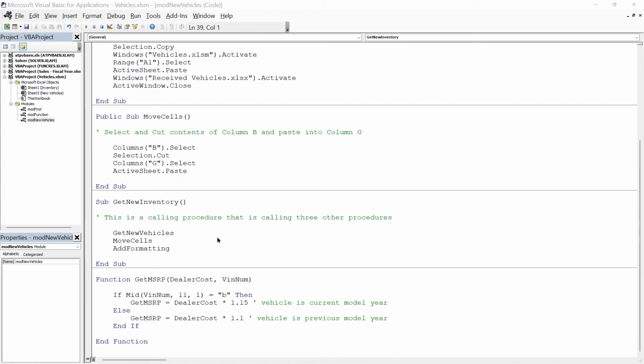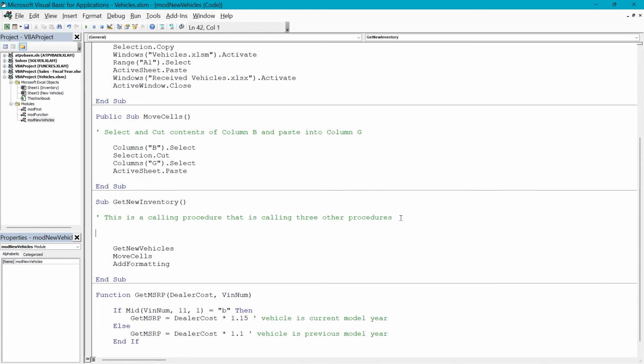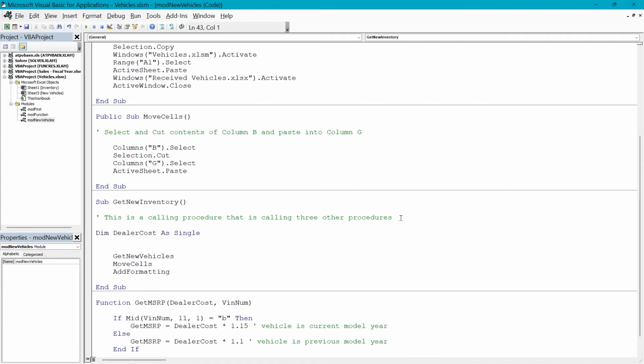In the Get New Inventory procedure, we're going to declare two local variables. So right underneath the comment line, at the end of the comment line, I'm going to press enter twice. And I'm going to just declare these two local variables. So we're going to dim dealer cost as single data type. And in the next line, we're going to dim VIN number as string data type. So we have our variables declared.